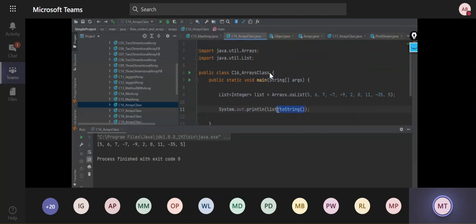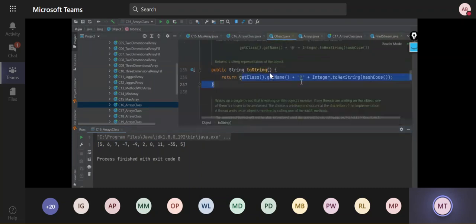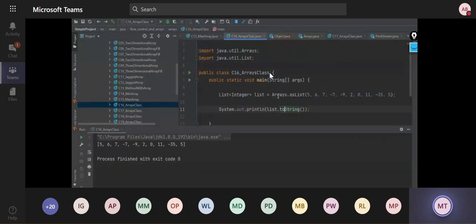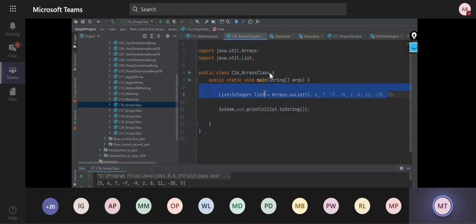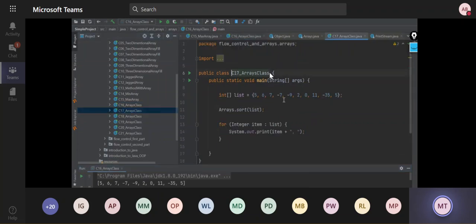But right now, the main idea here is not the hash from the implementation that I showed you from the Object class. It will be the implementation from overriding the toString method, which was already done by the List class developers for you. Okay, so just create a list. We will discuss it later on.